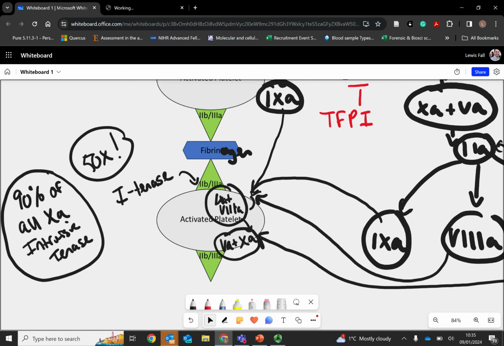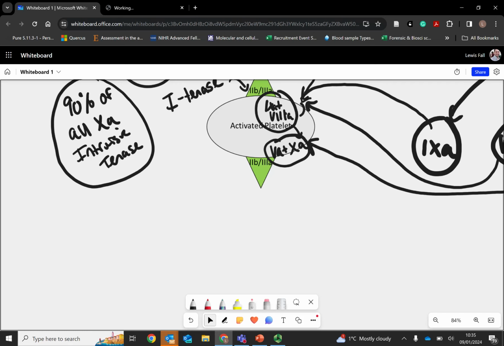And that is going to generate massive amounts of this prothrombinase complex, for a couple of reasons. Number 1, chief among them, is that the 10, which is inactive, and the 10A are anchored to the platelet. Sorry, got a frog in my throat. So they can't go anywhere.